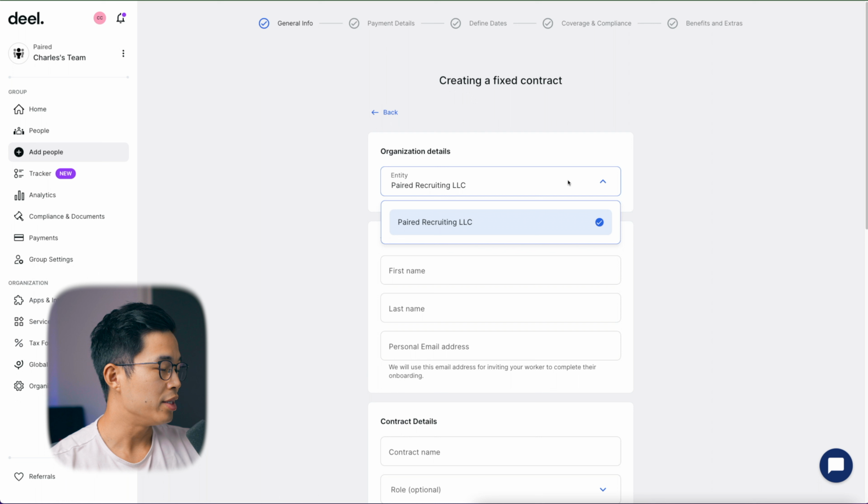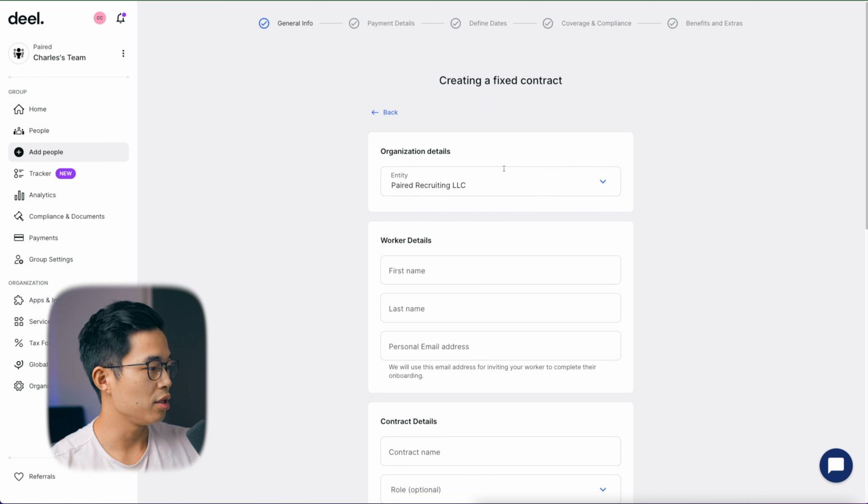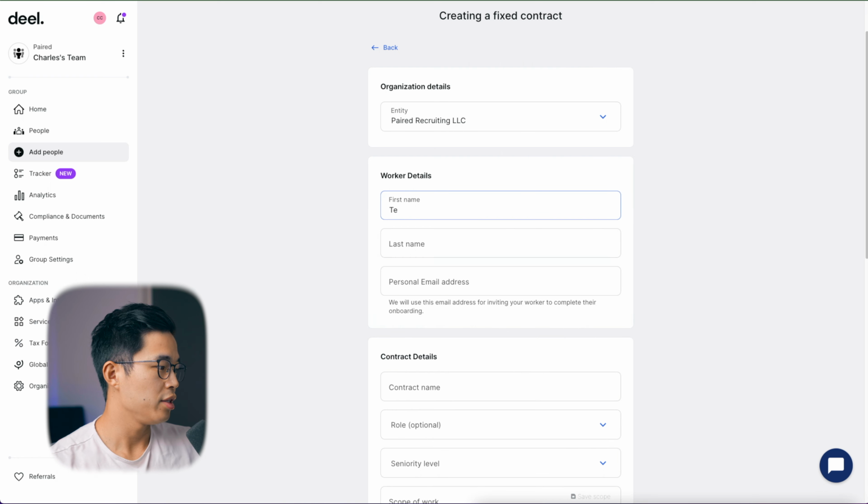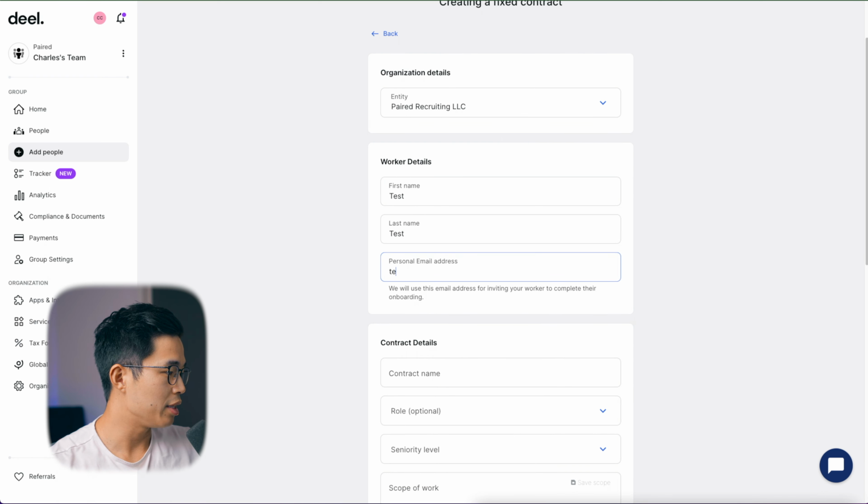Now you'll select your entity. So we are under Paired Recruiting LLC. You're going to enter in the worker details. We'll enter in the first name, last name, and then the email address.